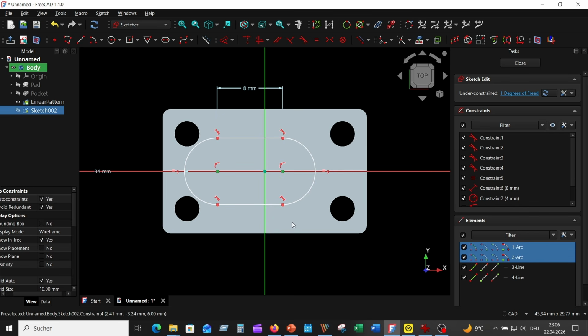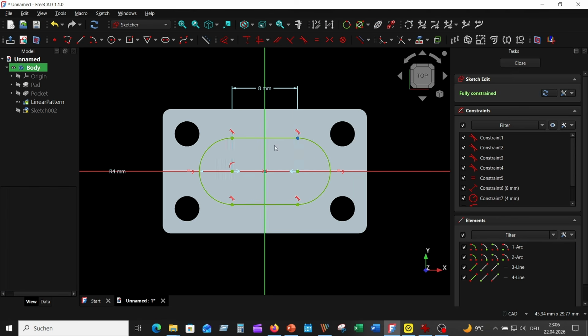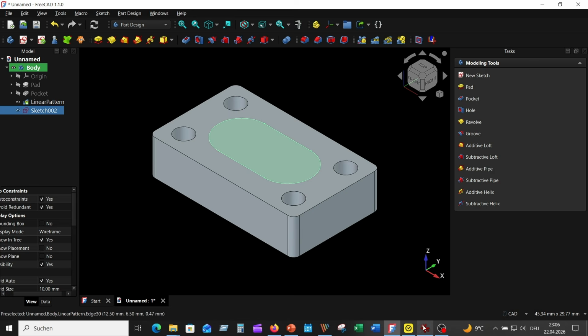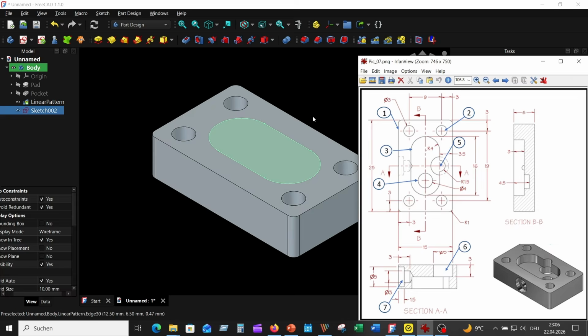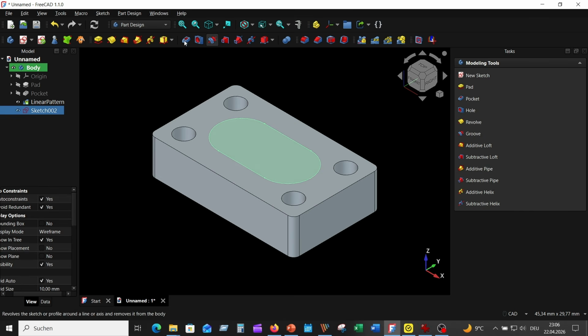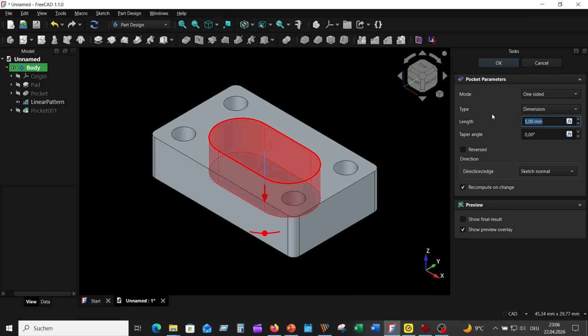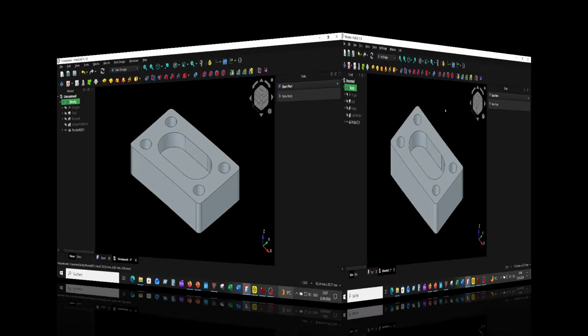Select the 2 points and the symmetry axis and then activate the Symmetry tool. As you see, our sketch is fully constrained. Select the sketch and activate the Pocket tool and then set the depth to 3 mm.